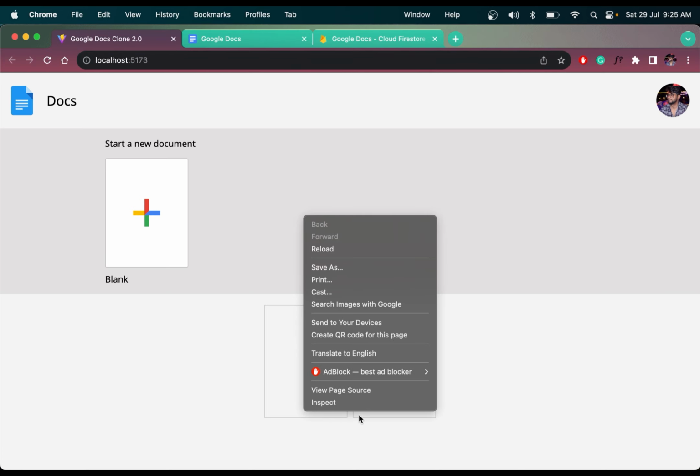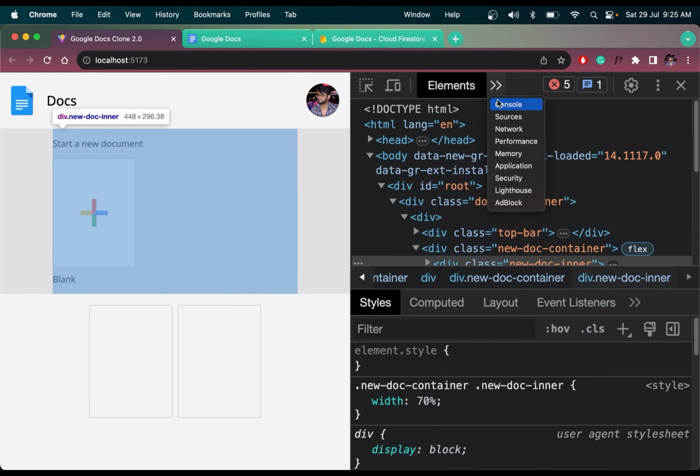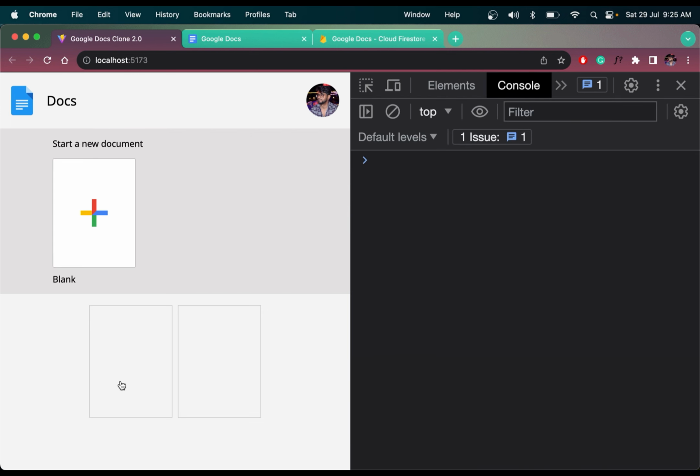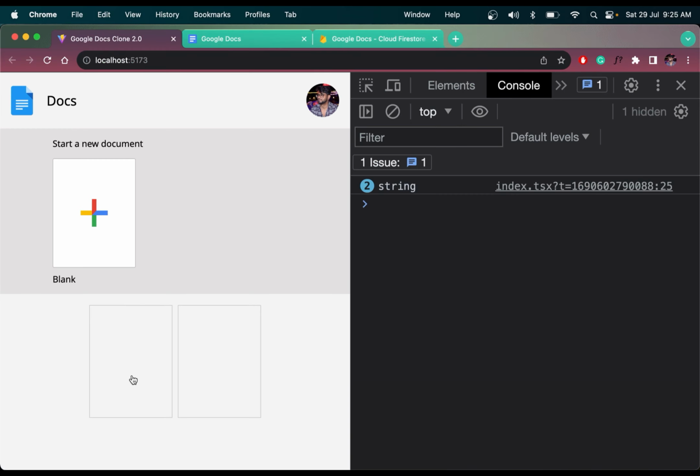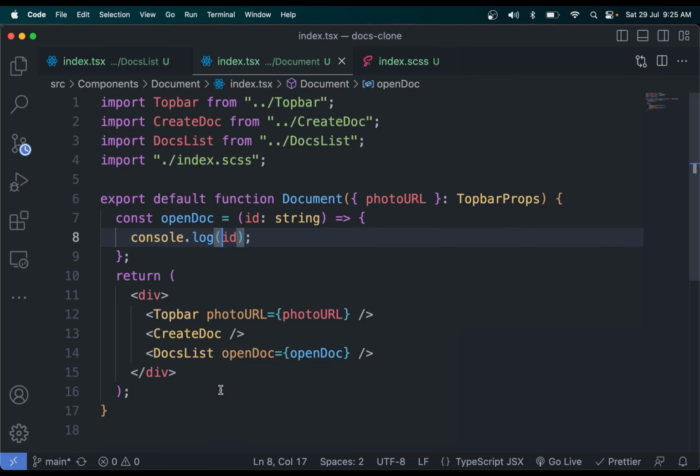Yes, open the console. Let me click any document. Yes, it is a string, so it was fine. So just remove the type of, and we'll get the ID of the current document when we click it. Now we need to pass this ID.